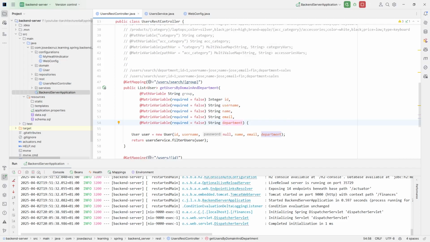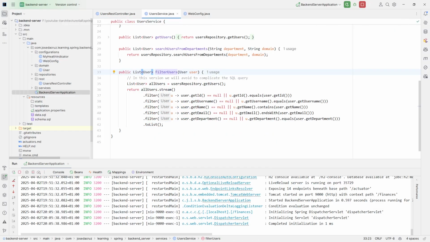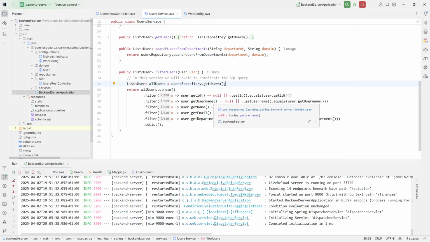So when we receive this information, the ones that we provide will receive the value, the other ones will be null. I'm just creating a user here in the class. This user will be used as a filter, not as an entity, and I implement this method filter users. What it does is just go to the database, collect all the users from there, and now it checks if it just filters by ID, username, name, email, and department. If it's null, everything is okay. I'll just return. But if any of these properties contains a value, the filter will be applied.